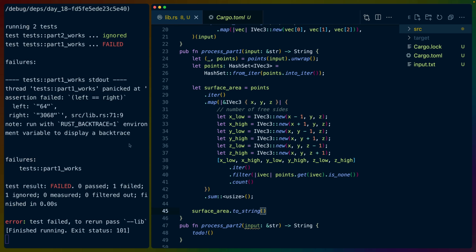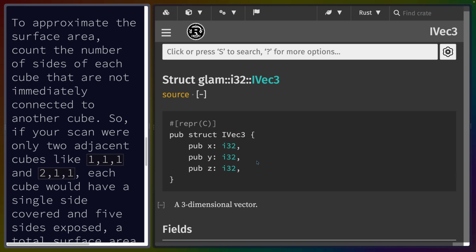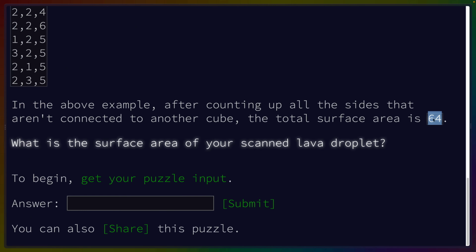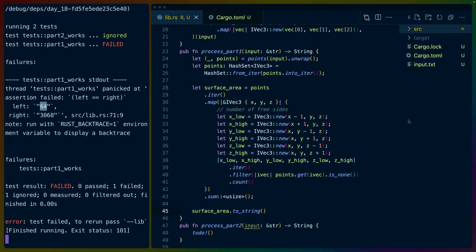Then you do surface_area.to_string, and we get far too few because I didn't put the right value in. So if we look at this, 64 is the right number. So we got this correct.